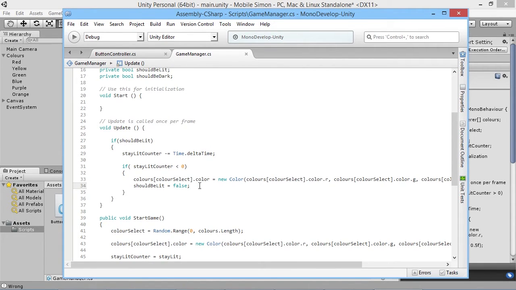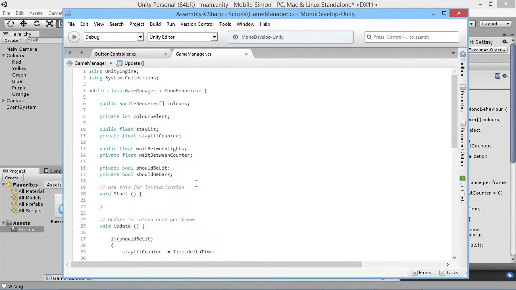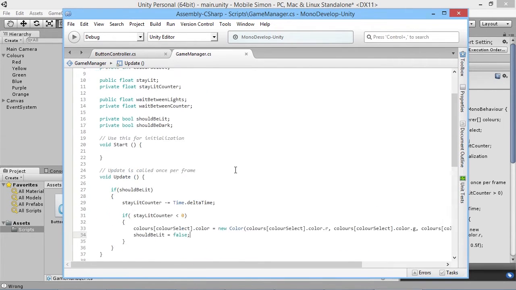So say, for example, although we haven't set up the sequence yet, what we would do then is activate our wait between counter. So we won't set that up just yet. We will return to that in a little bit. But as you can see, that's a more simple way.